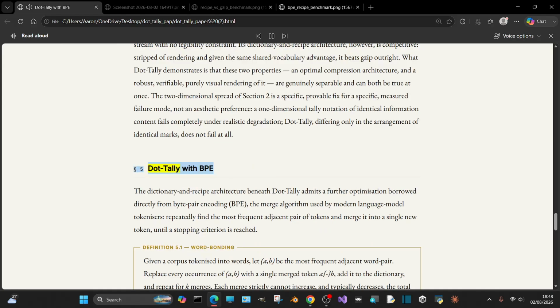Section 5. .tally with BPE. The dictionary and recipe architecture beneath .tally admits a further optimization, borrowed directly from byte pair encoding (BPE), the merge algorithm used by modern language model tokenizers. Repeatedly find the most frequent adjacent pair of tokens and merge it into a single new token, until a stopping criterion is reached. Definition 5.1, Word bonding.